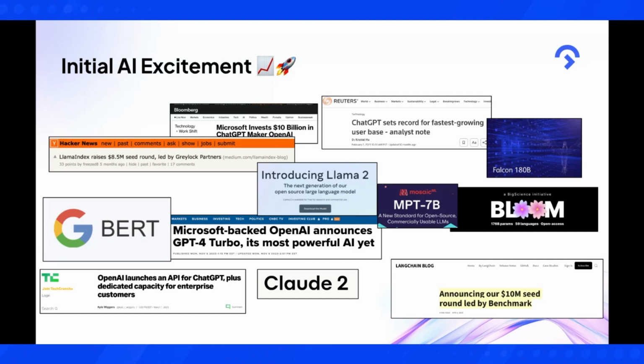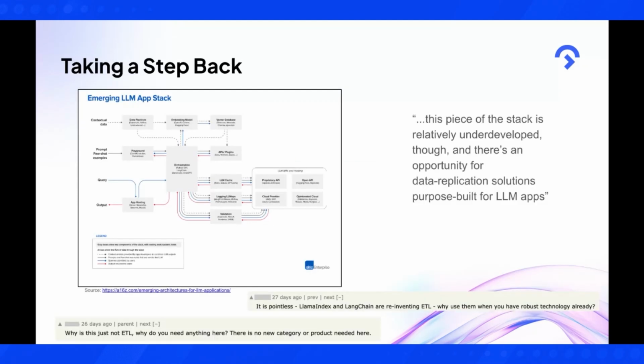And everyone's starting to dig in to see what these tools are actually doing. So at a certain point, we started to take a step back, and people started to reflect on what patterns started to emerge in this space.